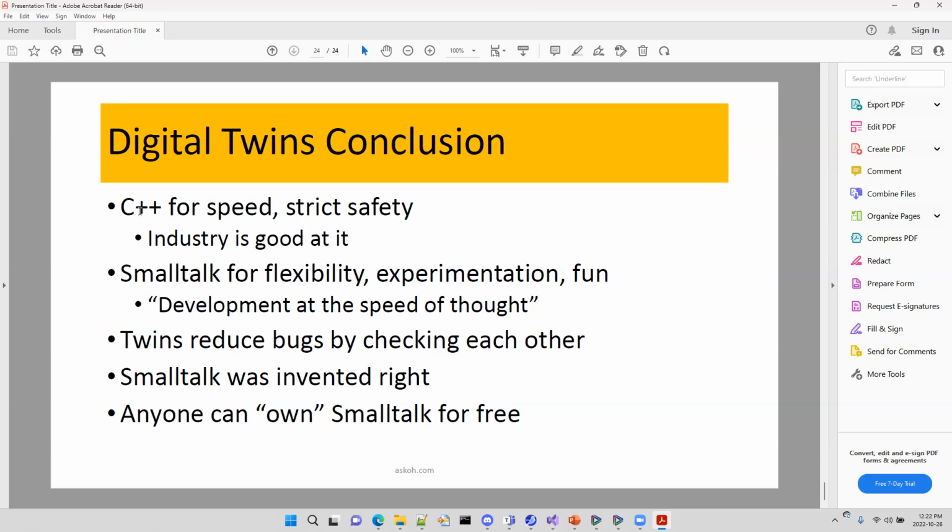In conclusion, C++ was for speed. It's highly desirable in terms of production software. It helps you to win in the business. Smalltalk is for flexibility so that you can develop at the speed of thought. And then the twins reduce bugs by checking each other.